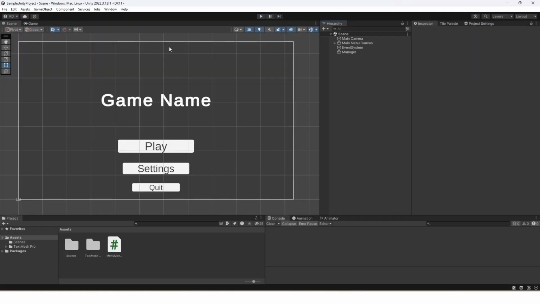Alright, so you can see here that I have lots of things inside of my hierarchy and down in my assets folder. This is because this video is a sequel to the video I posted last week on how to make main menus inside of Unity. If you have not watched that video, I would recommend you go and watch that one before you come to this one, where we learn about scene transitions.